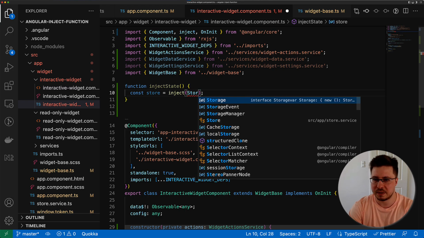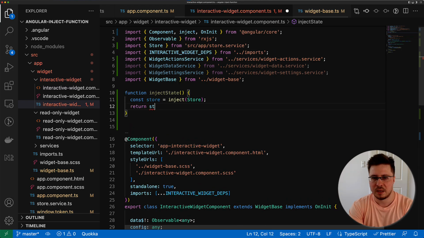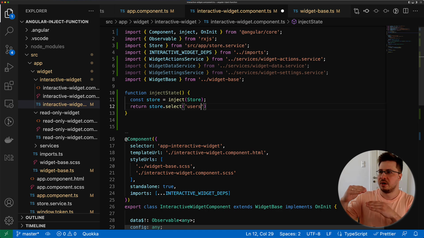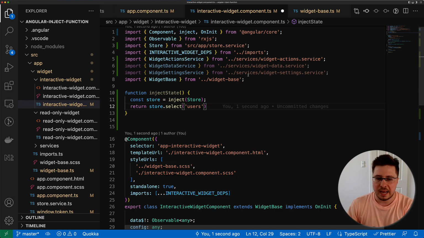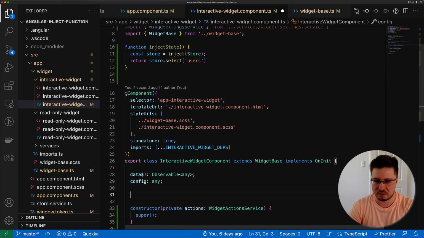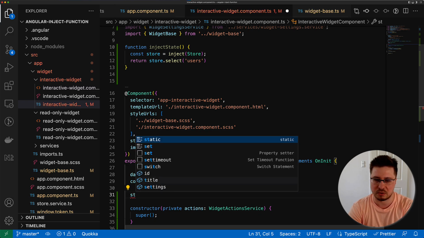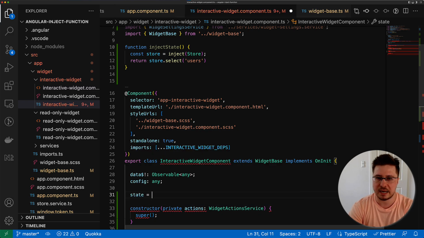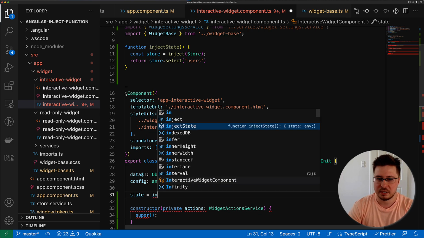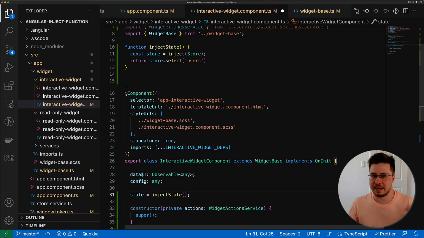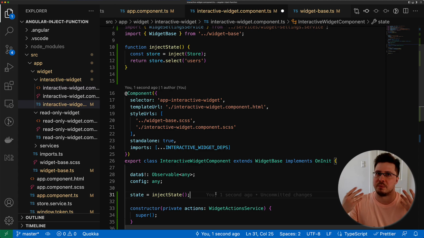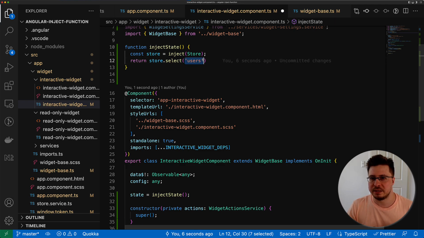So you have something like that. And there I would like to select the user's state. So I want to get all my users that are currently added to my global store. And then I could create a property called, for instance, state, and then I could inject state like that. Or we could even improve the inject state function a little bit by making this key dynamic.